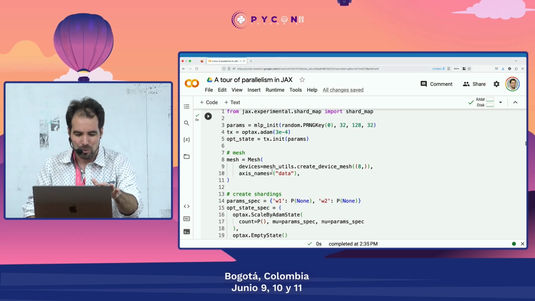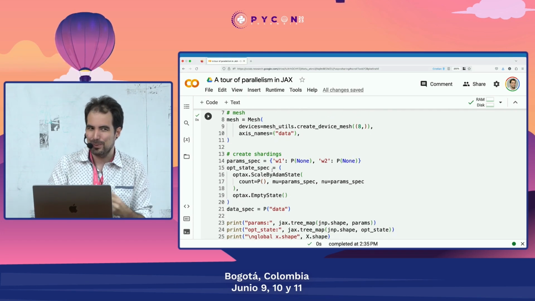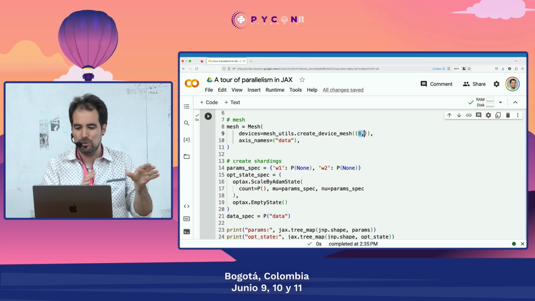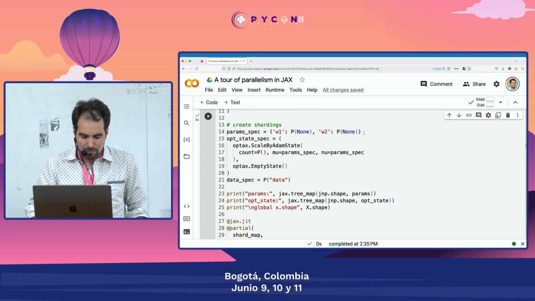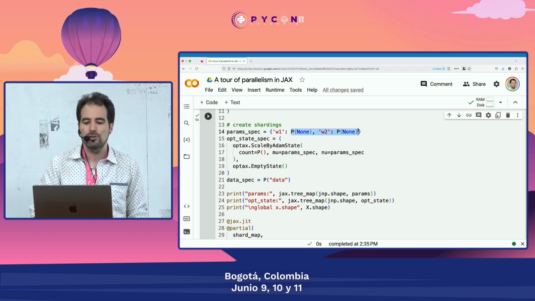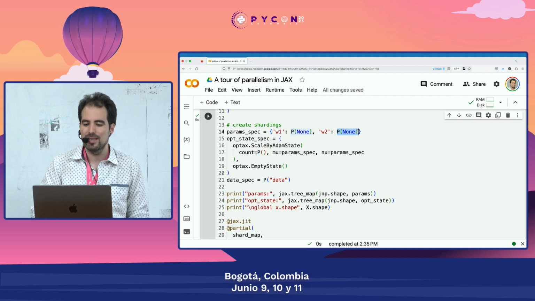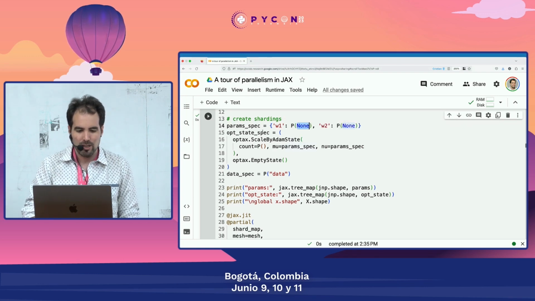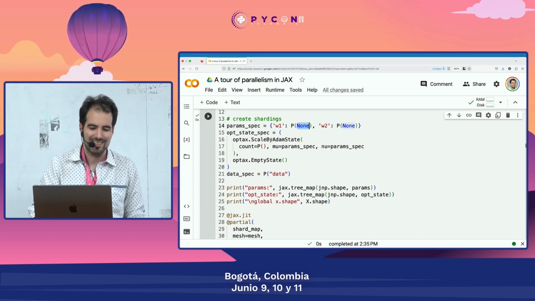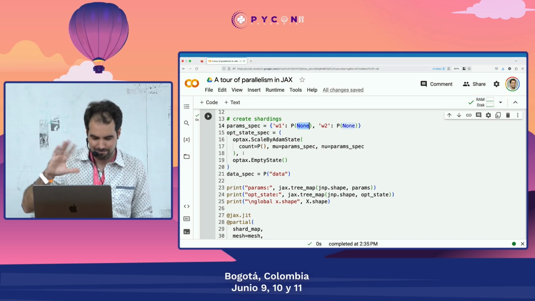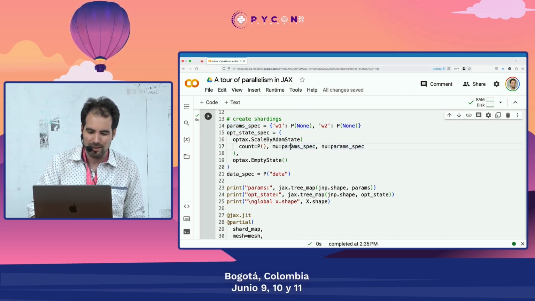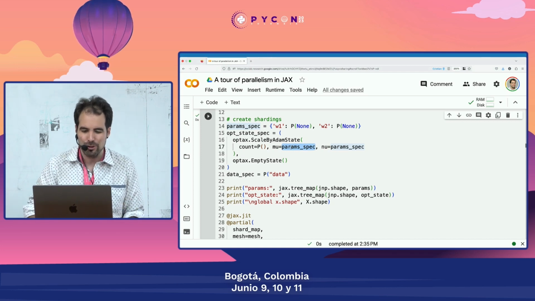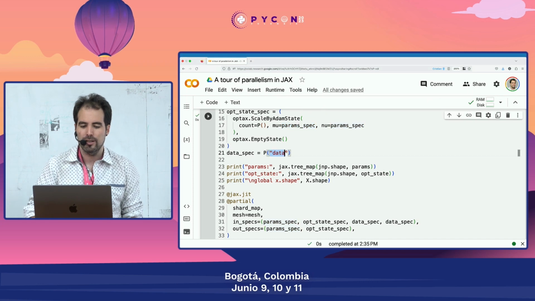What we are going to do, I'm going to skip a little bit because of the JAX specifics. We're going to create a linear mesh, just 8 devices in a line, and we're going to feed each device different data. The parameters, we're going to replicate them. If you remember from when we were sharding, we had this P and then we put stuff. We're going to put None, so the parameters replicate. For the optimizer state, this is a little bit complicated, but this is the optimizer state for Adam. Ignore it a little bit. It's going to have the same replication or sharding as the parameters. So we're just going to replicate it, but the data we're going to shard in the data dimension.